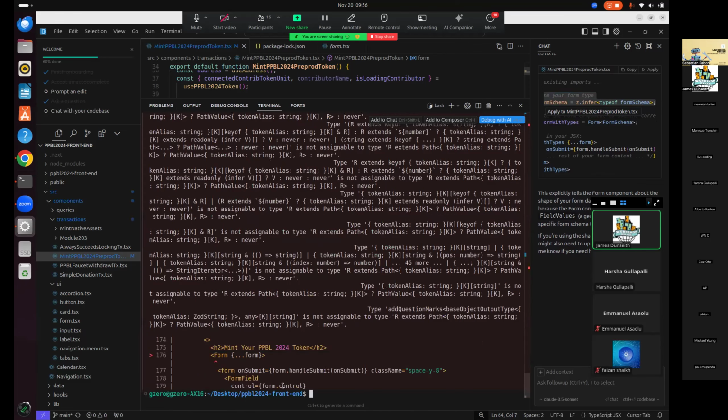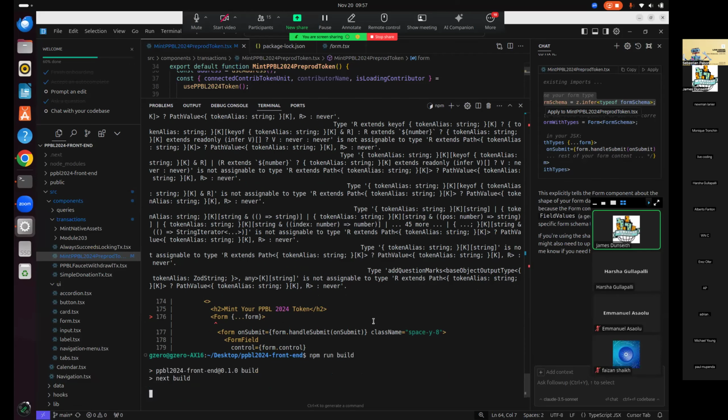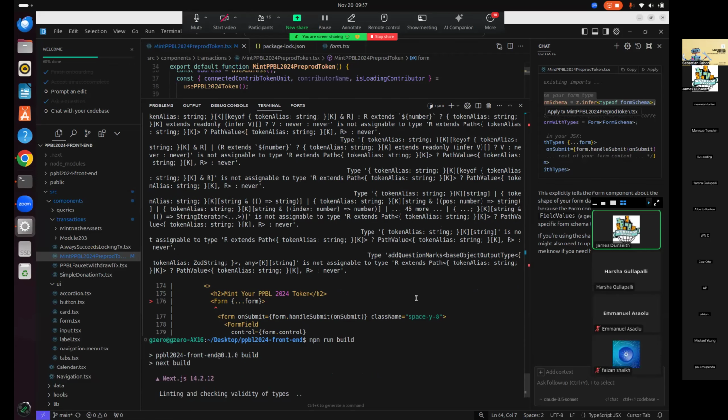Should I do npm install again? You only have to do that once, just to make sure your local packages are up to date. So now we can do npm run build. I don't think this is going to solve the problem because the problem is in the component name, but this gives us a place to start.